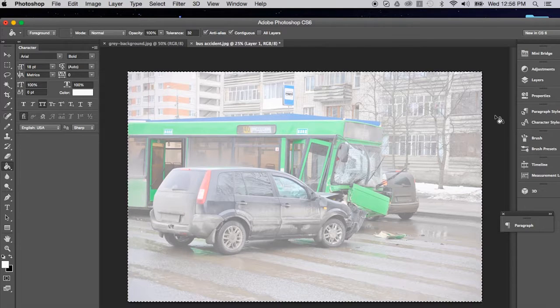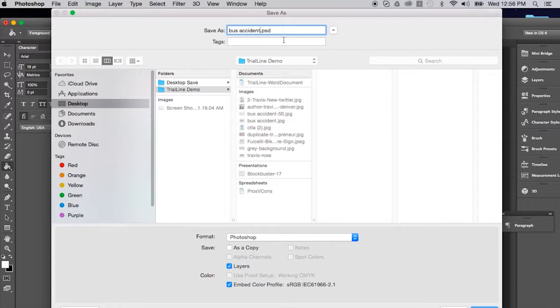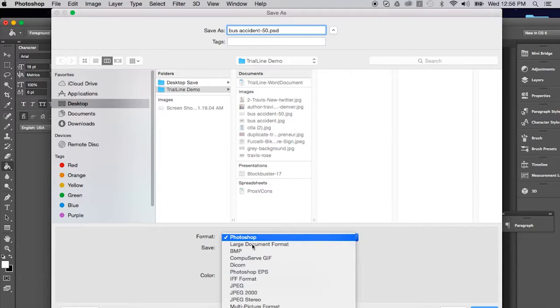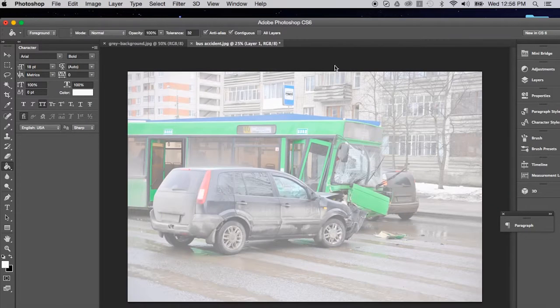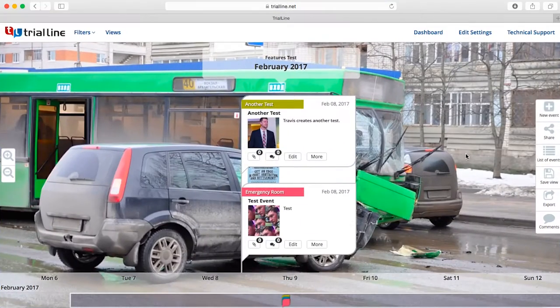And you can see now the image is less bright. I'm going to deselect it just so we can see it. And now I'm going to save this as a JPEG, save as, and we're going to call this bus accident -50 for 50% opacity. Go to the JPEG, make sure it's in my demo folder, and save. I know there's one there already, but we'll replace it. Say OK.